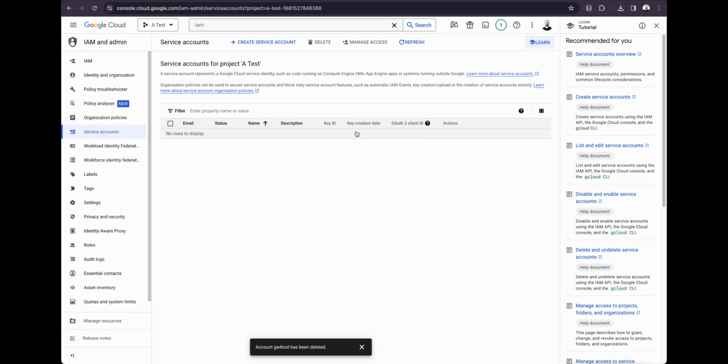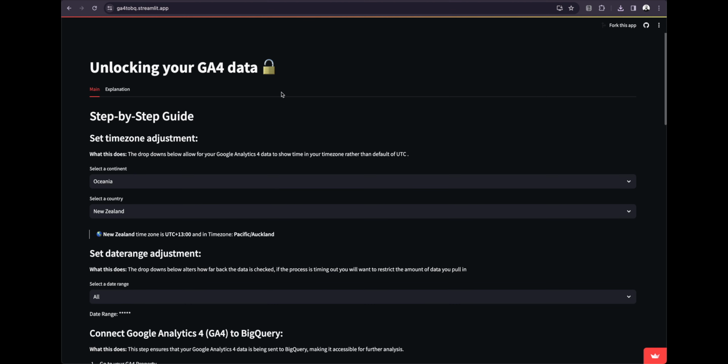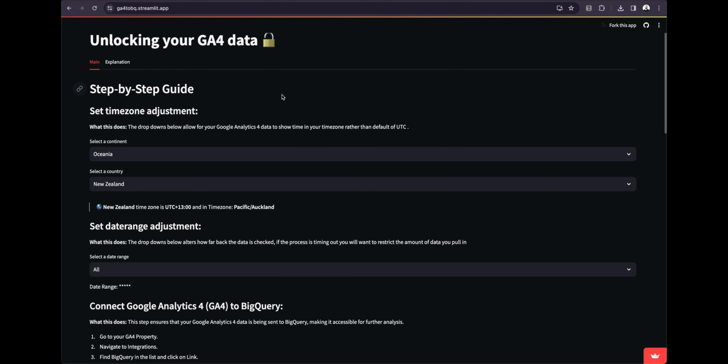Excellent. So we have the data exporting, we've got the key that we're going to use. Time to go to the GA4 to BigQuery tool in Streamlit, and then run some of the configure options that we need to do. All the log data is in UTC, so what we want to make sure is that it's localized to your time zone. In this case, I live in New Zealand, so I want to make sure I select Oceania and New Zealand as the country.